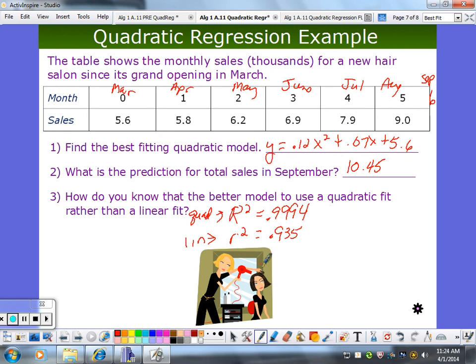So which one's better? The quadratic is closer to 1, so the quadratic is a better fit. Why? Because it's almost 100% of the data.